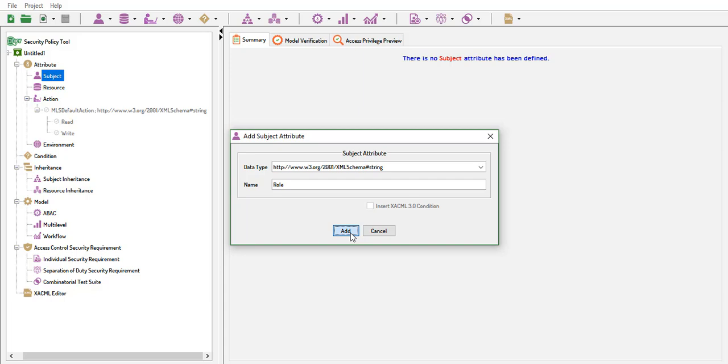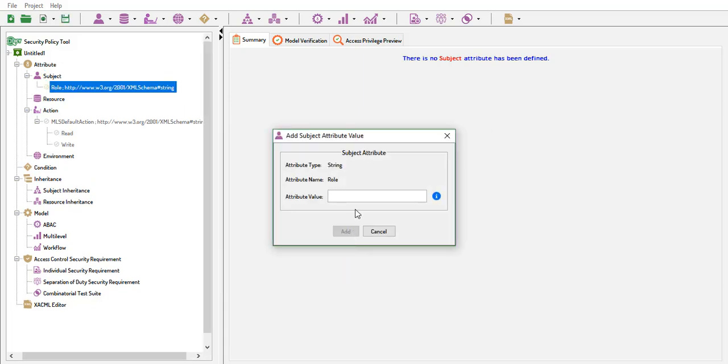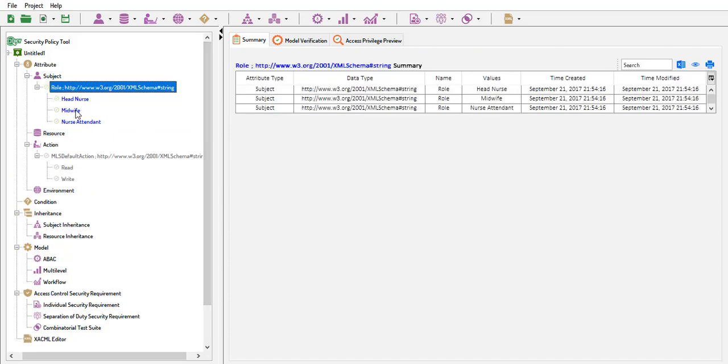After naming it, we will get this new window pop up asking us to define the attribute values. Inside of this field here, you can actually define several attribute values at once. You'll just have to separate each value with a comma. For this video, let's define 3. So let's go with head nurse, midwife, and lastly nurse attendant. After entering those, we can click Add, which will add 3 separate attribute values that you can see in the Policy Explorer now on the left.